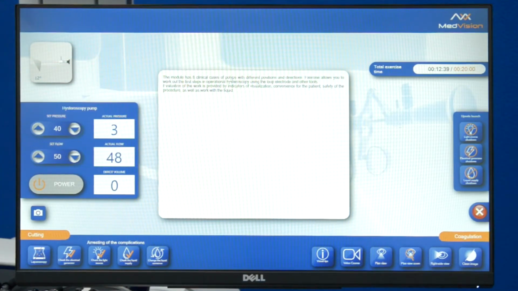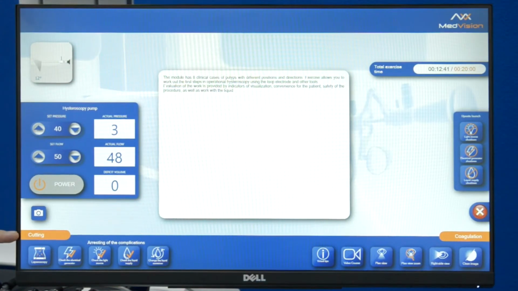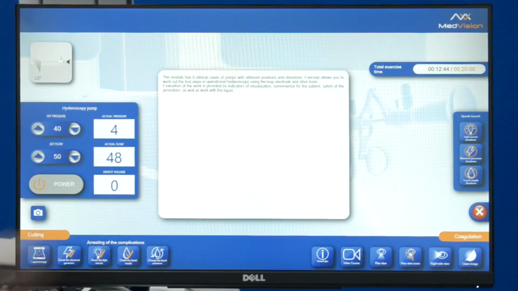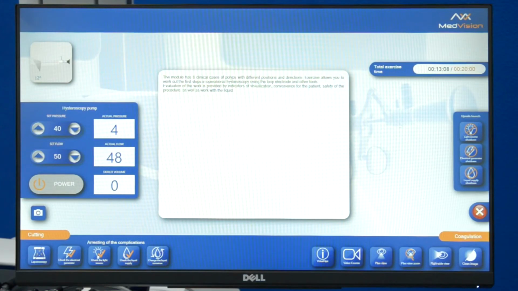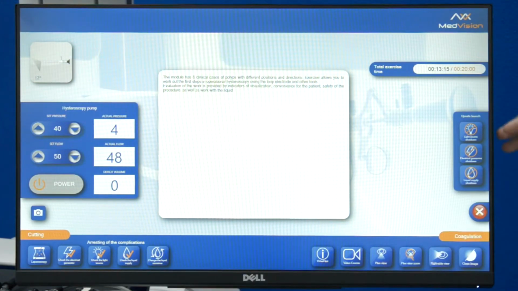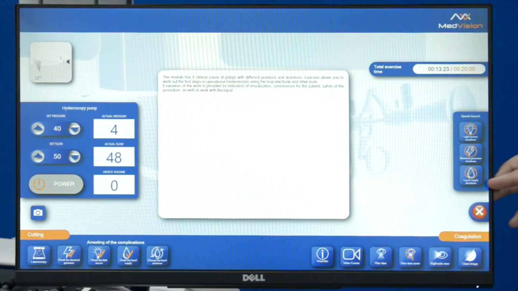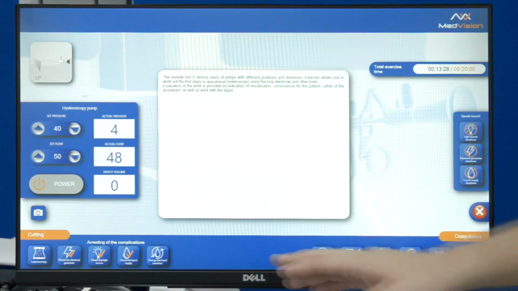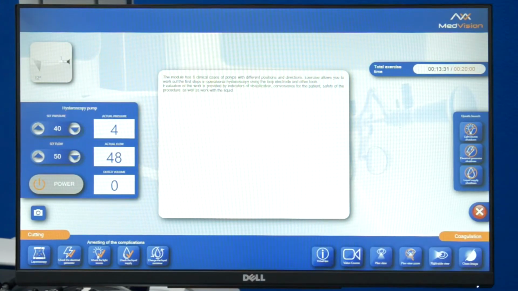Here is your screenshot icon, and this orange area here and the one on the other side indicate where your pedals are. So your left pedal is for cutting and your right pedal is for coagulation. Next I'm going to talk about this section here, because it is connected with the one on the bottom left corner. This is where the instructor can set different complications, for example, light source shutdown, electricity shutdown, or liquid supply shutdown. So you would have to cope with these complications with these buttons in the bottom left corner. We're going to have a look at them a little later.